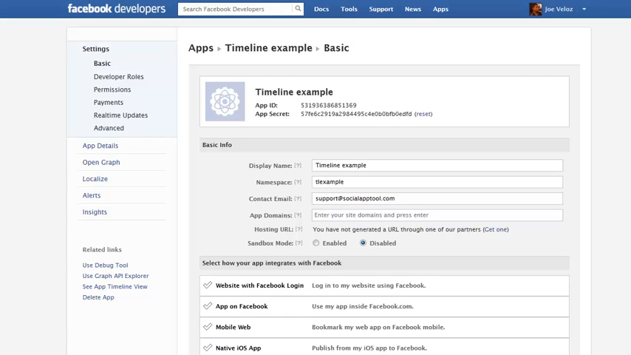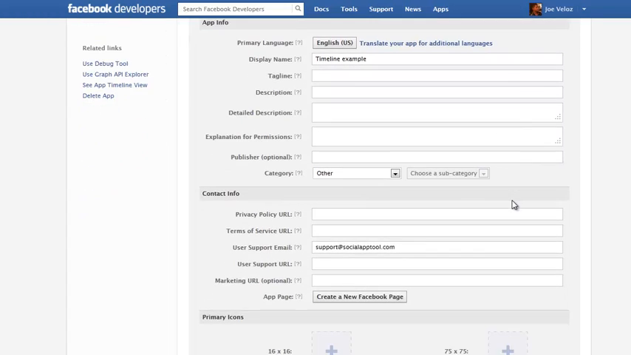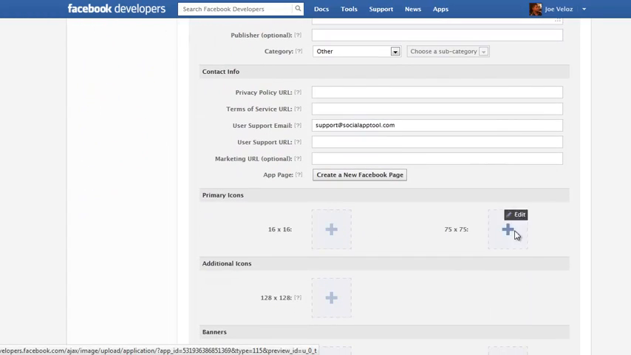And then you're presented with this page here. The first thing I would do is go ahead and add a couple of icons. So you click here. Scroll down, and I would add these two icons, the only ones that are really important. You could add the rest, but these are the only two that really matter. Also, you have to add them in the exact dimensions they want. So it has to be 75 by 75 and it has to be 16 by 16.